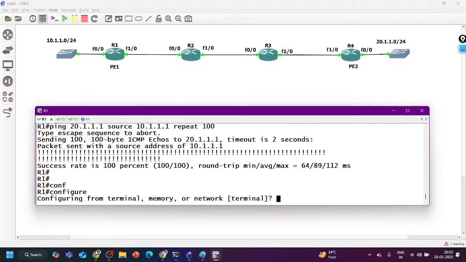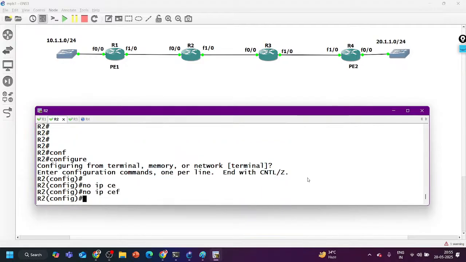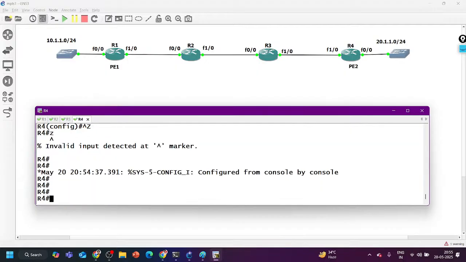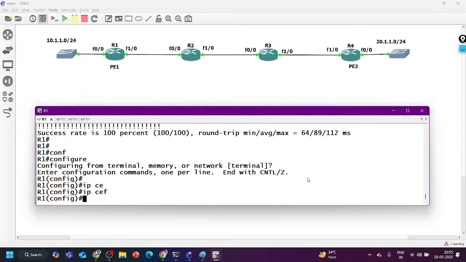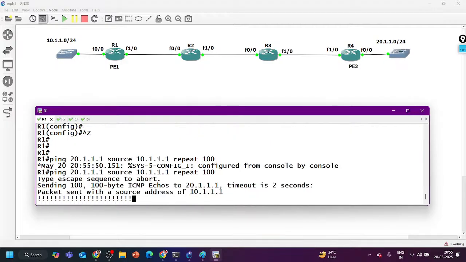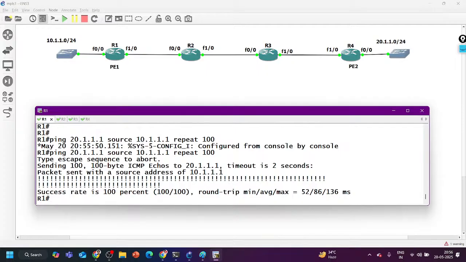And after enabling CEF, I am expecting better performance. IP CEF. Here in the simulation, it might be possible it will show you the same output, but guys, on real devices in production, there will be a difference in the delay. Now let me ping 100 packets again. Here it's showing the same, right? Average delay 86 millisecond.